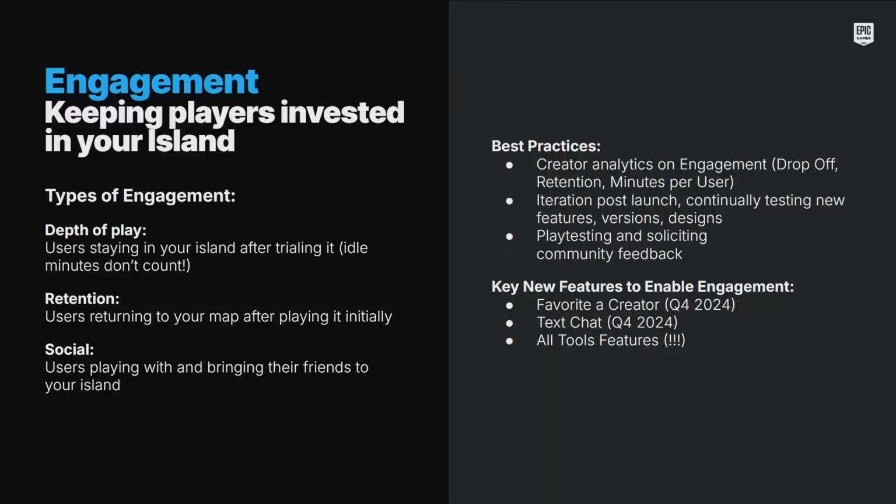And when we think about key new features, I didn't write the whole list because there's so much stuff. If you consider any feature that allows you to make better content, something that helps you drive engagement, that's actually basically every feature we're building. But in particular, favorite a creator, we think, is going to be really important for this retention story. So your players have a relationship with you. When you push a big update to your game, you'll be able to broadcast it to your players.